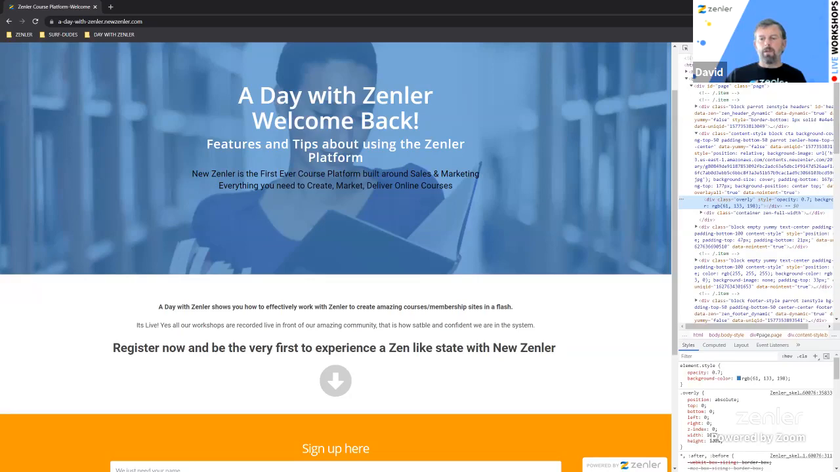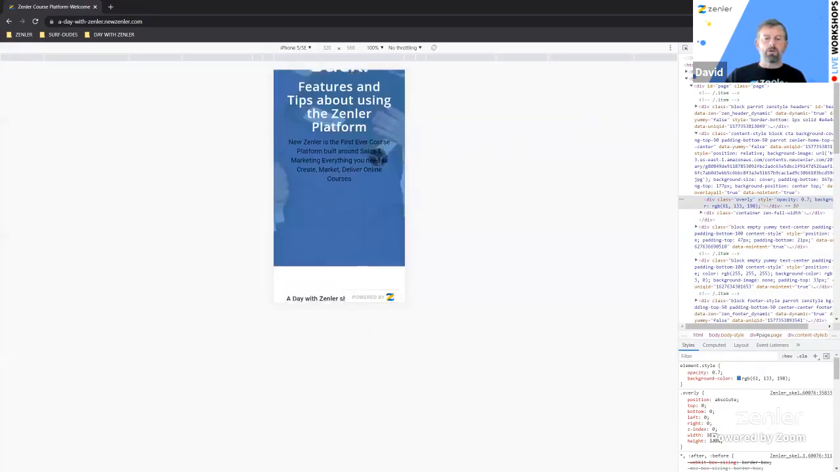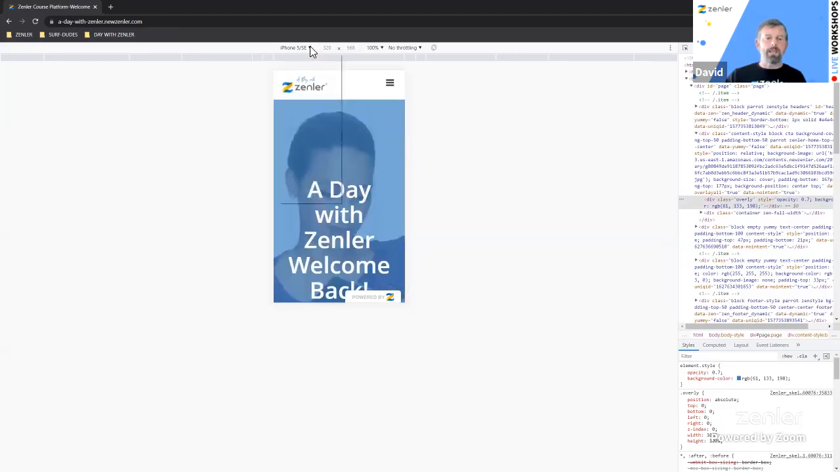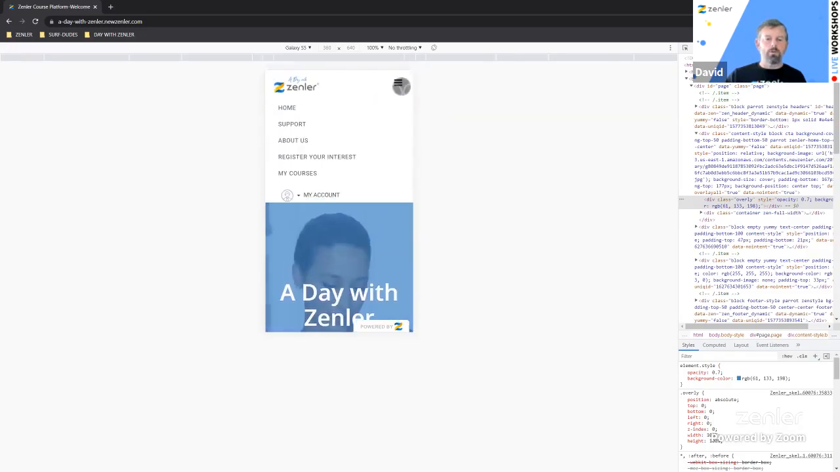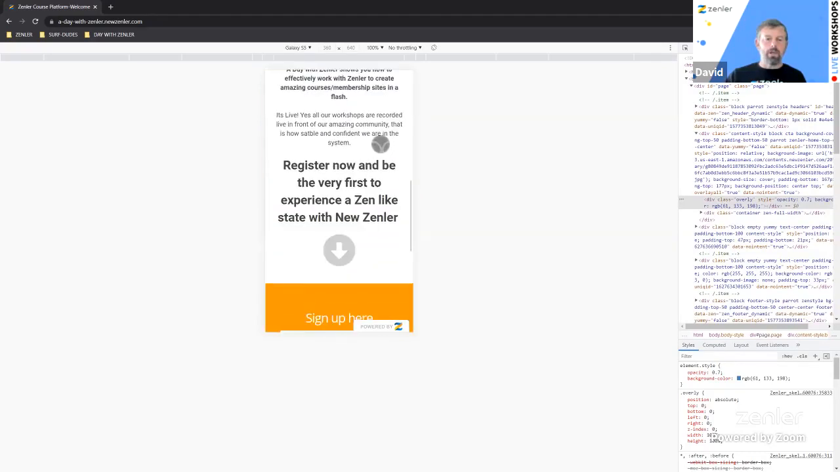Under here, don't worry about all this code, that will blow your mind, but just go in here and click toggle device, and it actually gives you a look with different devices. In this case, it's an iPhone 5 SE. You can also go to a Galaxy S5, and you can see exactly what's happening. You can see our menu is broken into a burger menu now.